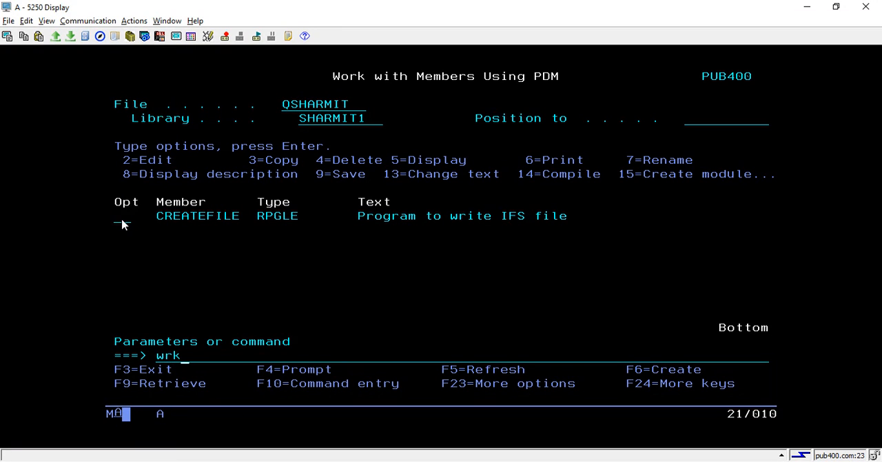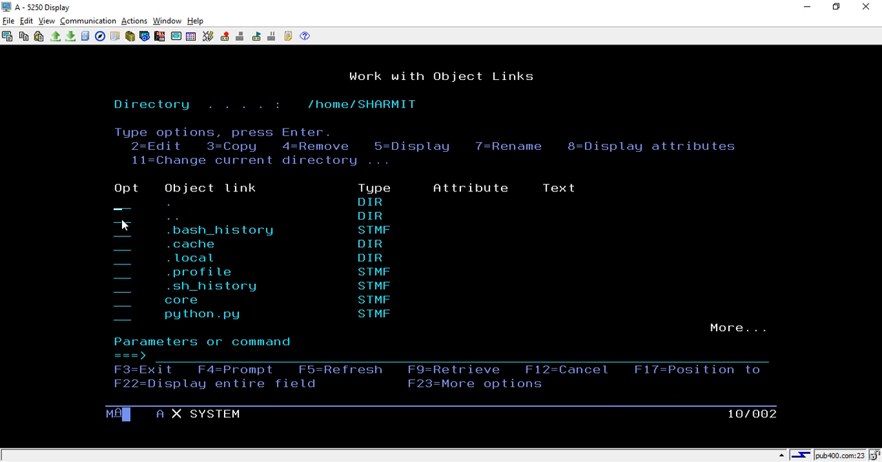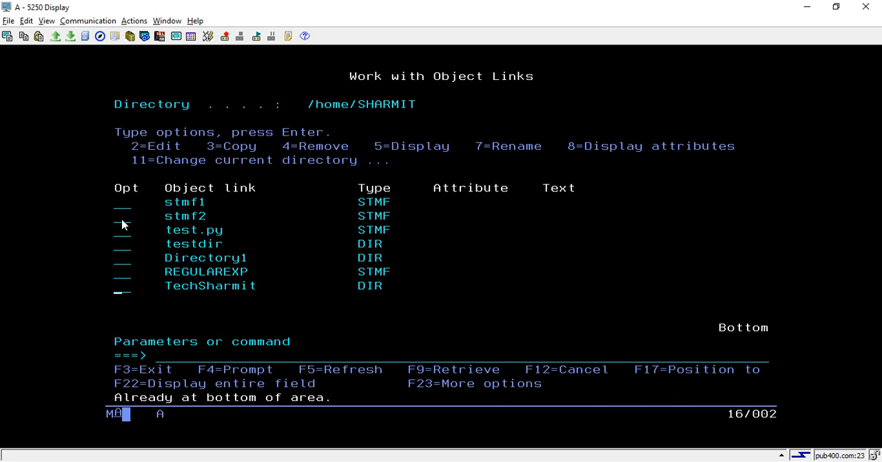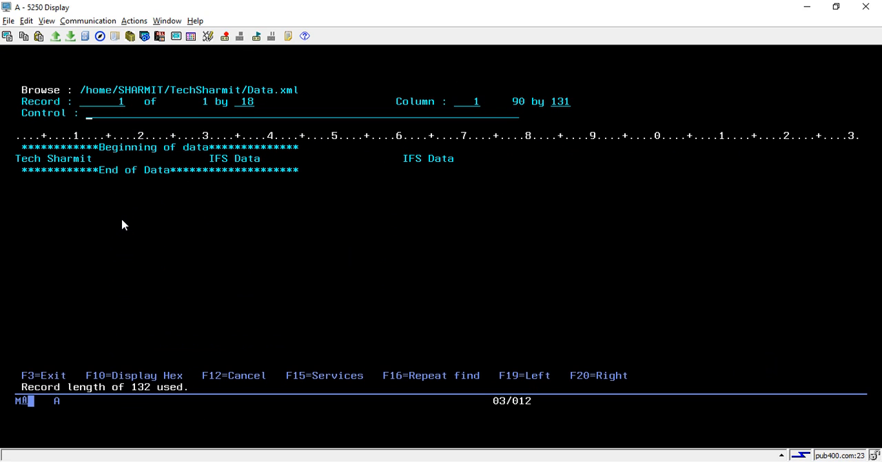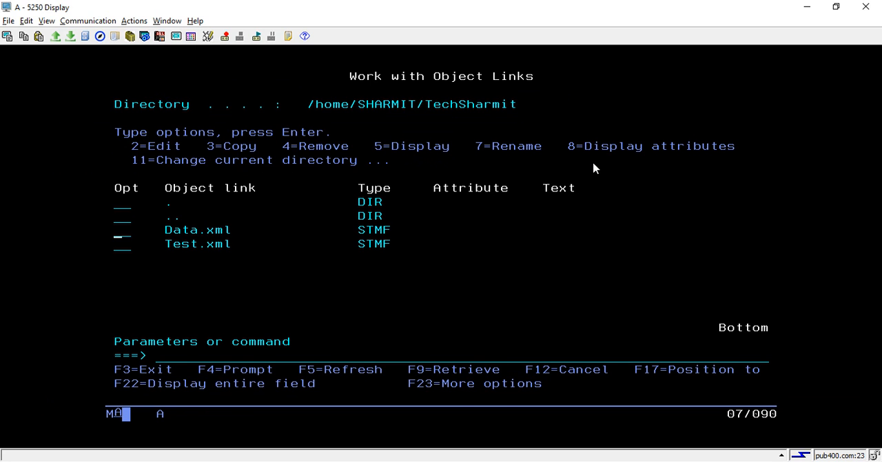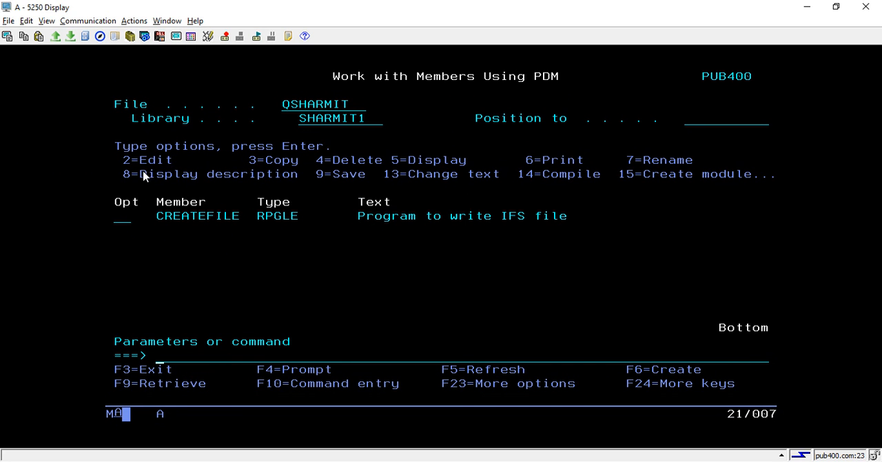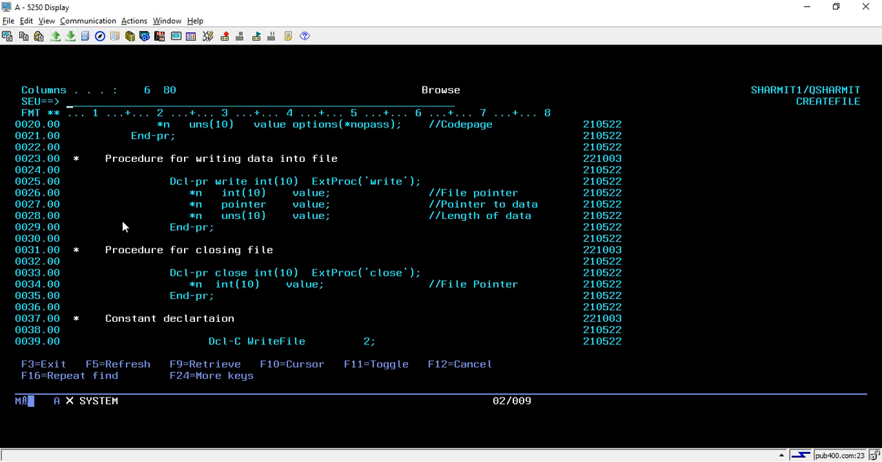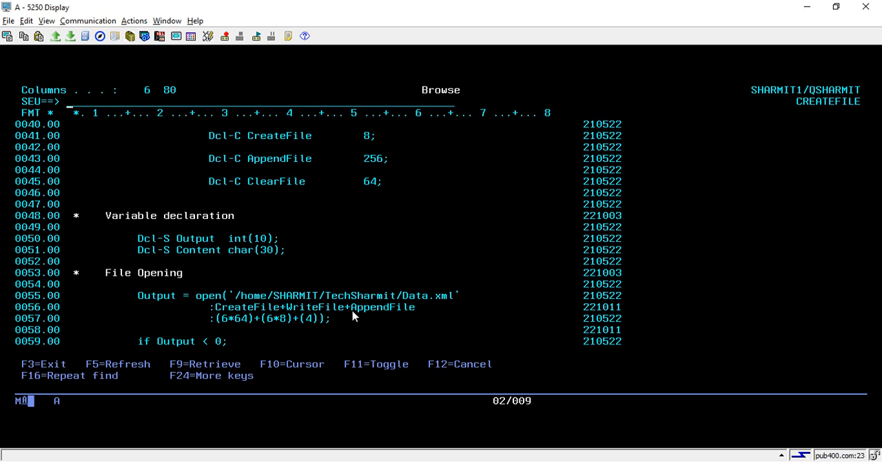Let's call it. Work link. Work link is for checking the IFS location. Work with object link, and then directory and file. So again it appends the data to the existing data without clearing it. Okay, so this is how we pass these arguments like these constants: create file, clear file, append file. So if you want to append the data, you will just write it as append. At that time, we are passing 256 as an argument. If you want to clear it, then you have to pass 64.